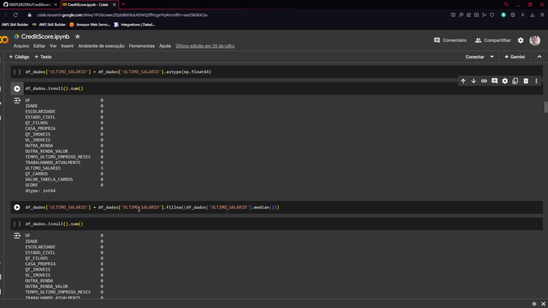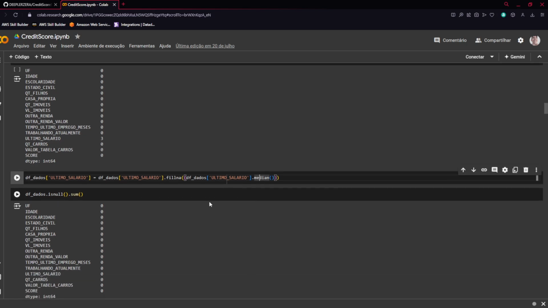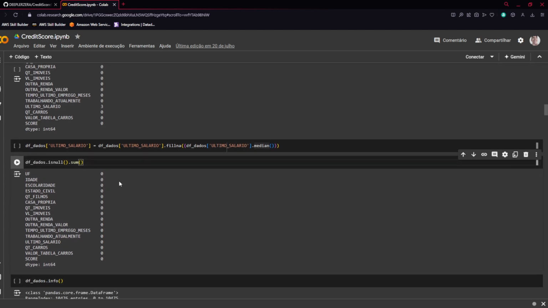So in the feature último salário, we will use the fillna, or we can say we will fill the null values with the median. Okay, so we take the median of the feature, we analyze all the data of the feature último salário, and we compute the median of these values, and we fill the null values with the median value. Okay, and making a sum of null values in our dataset, we can see that we don't have any more null values.